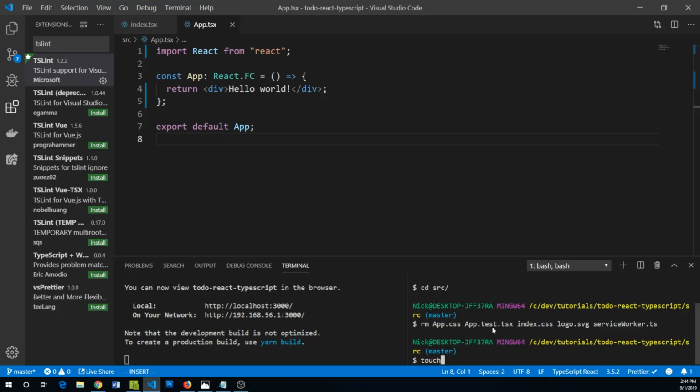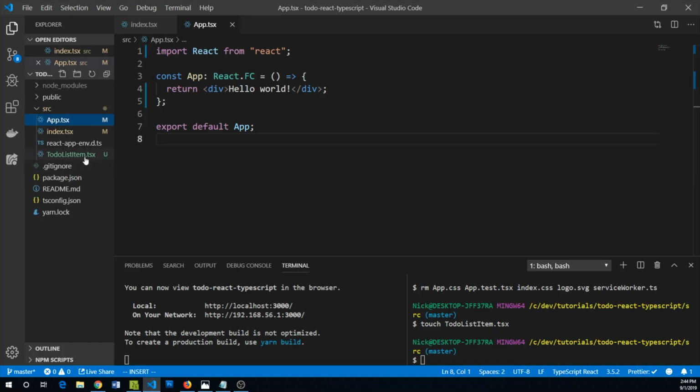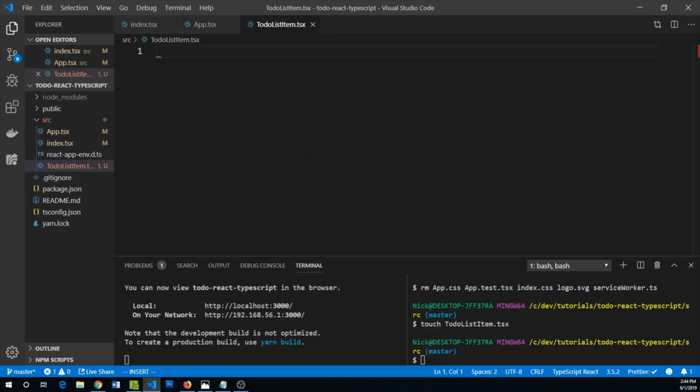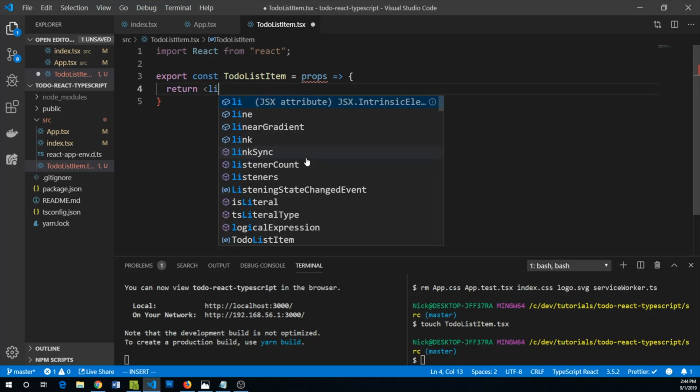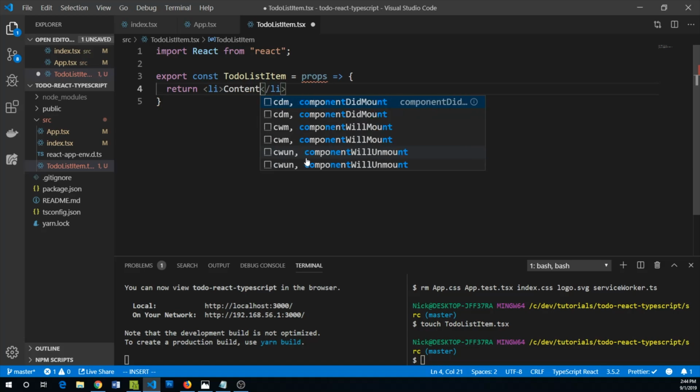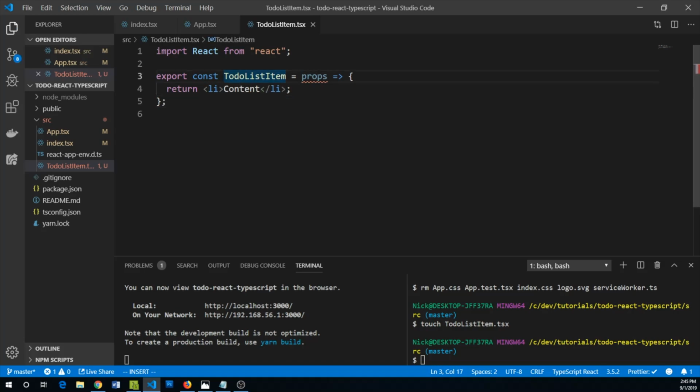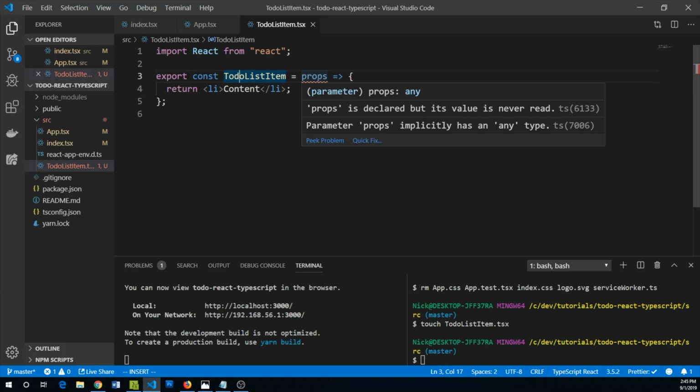Let's touch TodoListItem.tsx. Now we'll go into our to-do list item and create a React component, so we can import React from React. Export const TodoListItem, and it'll take some props. And then we are going to return a list item with some content. We don't know what that is right now. We can see we're already getting an underline from our TSLinter saying that parameter props implicitly has an any type.